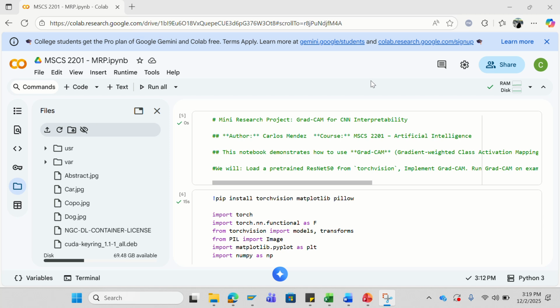Hi, this is Carlos, and this is a short demonstration of my mini research project on Grad-CAM for CNN interpretability. Now, the idea behind Grad-CAM is to visualize which parts of an image a convolutional neural network uses to make a prediction. This usually helps us understand and debug deep learning models that normally act as black boxes.